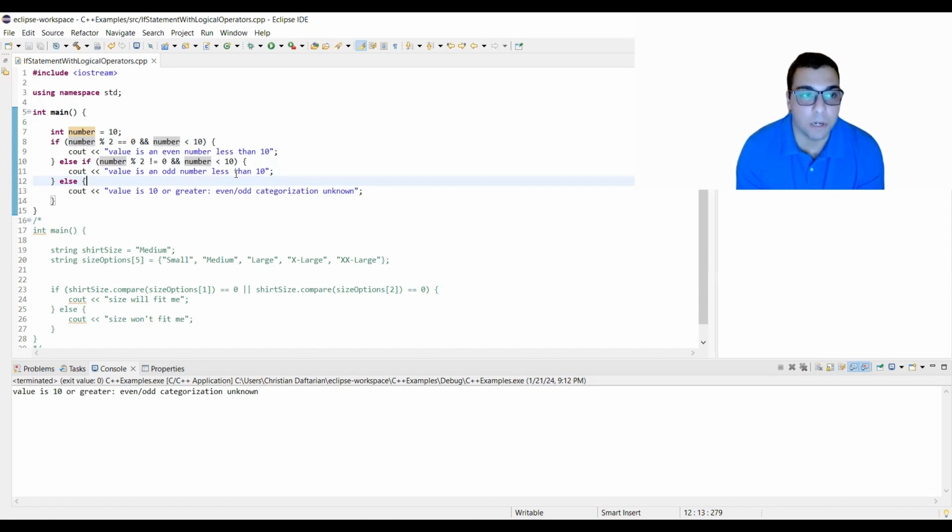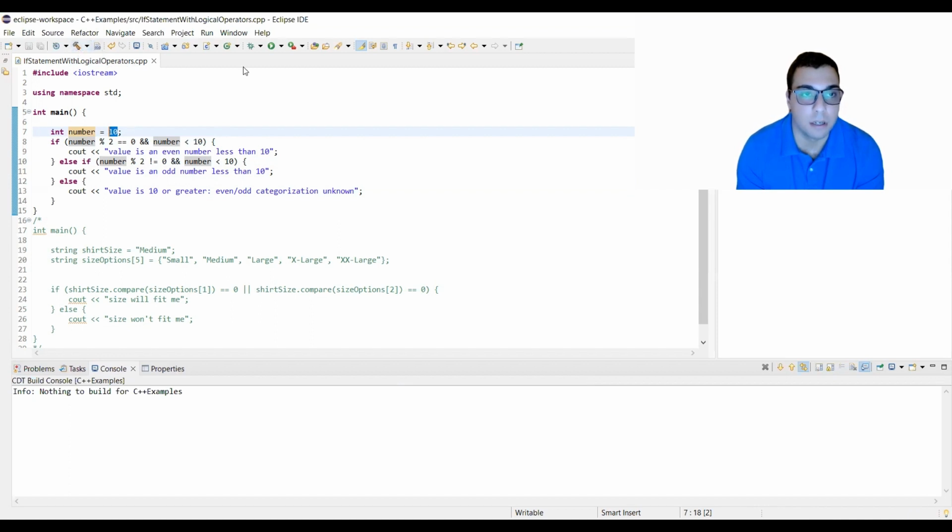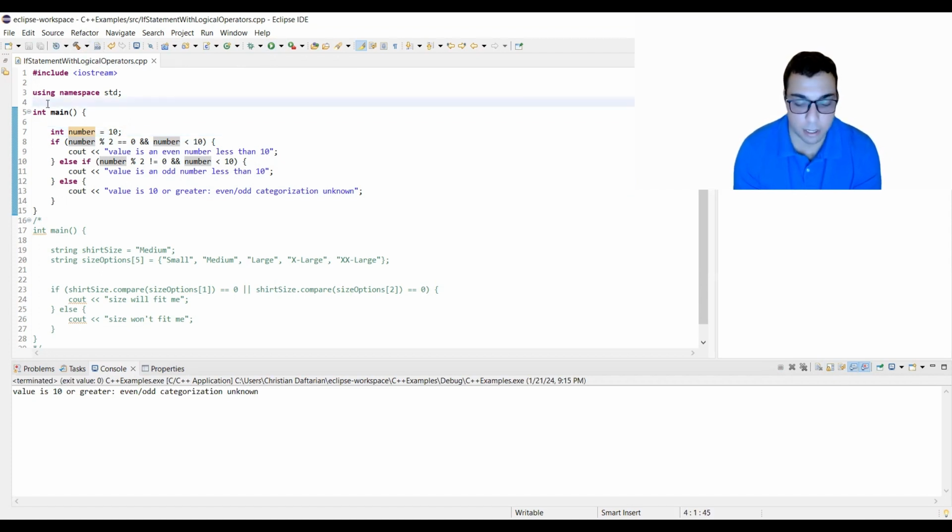So let's go ahead and run this and see what we get. Because we set the number to 10, we should get the else printout that says value is 10 or greater, even or odd categorization unknown. So let's see if this works correctly. Let's go ahead and build it. Let's run it. Value is 10 or greater, even or odd categorization unknown. So it looks like that's working perfectly. Let me go ahead and comment this out, and I'm going to show you another example of using the other logical operator known as the OR operator.